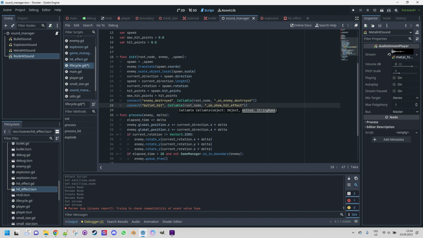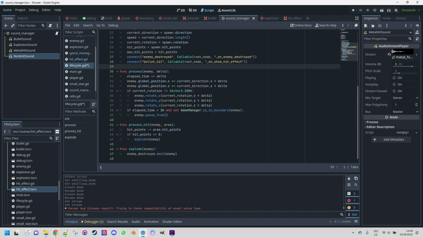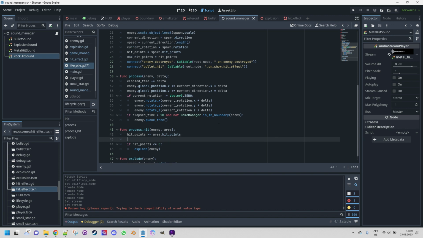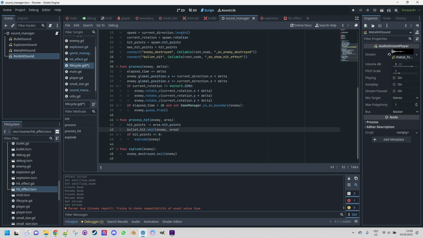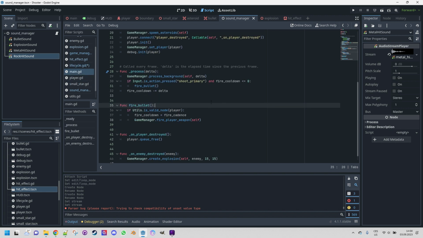Very well. And last thing we have to do is to send the signal. So it will be done here in the process hit, because that's what happens when the area entered signal is detected. Hit points, okay, and now each time the enemy is hit, we will send the signal bullet hit emit with parameters enemy area. Great. And of course the signal must be caught and processed. Again, it will be done in the main script.